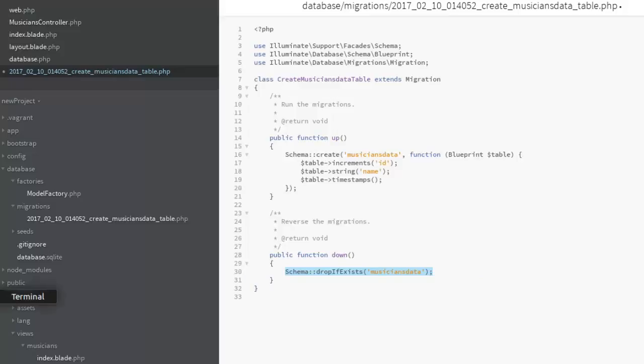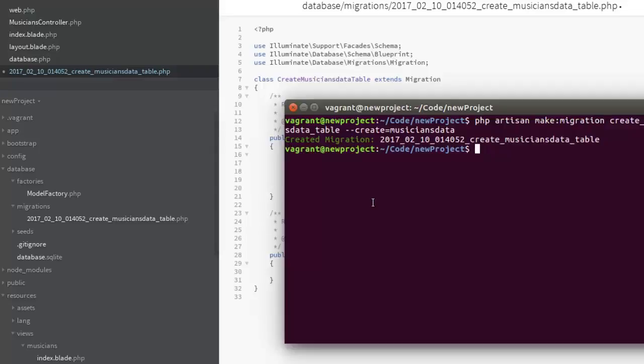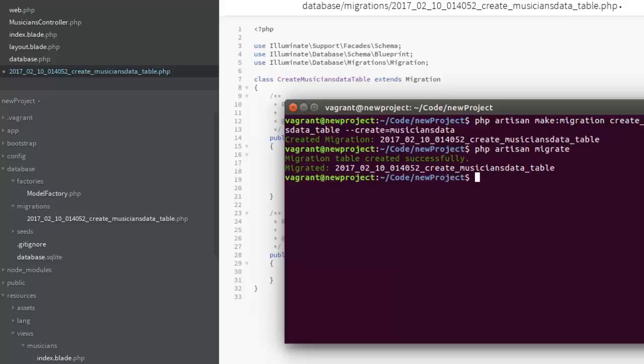So this is going to reverse the creation of the table. That's cool. From here, we're going to be migrating our database. We're going to issue the command php artisan migrate. So we've migrated the musicians data table successfully.